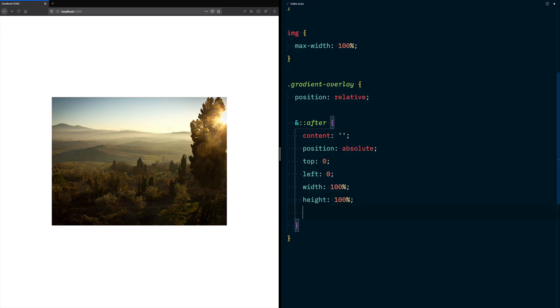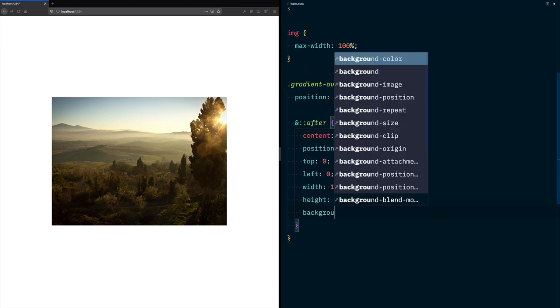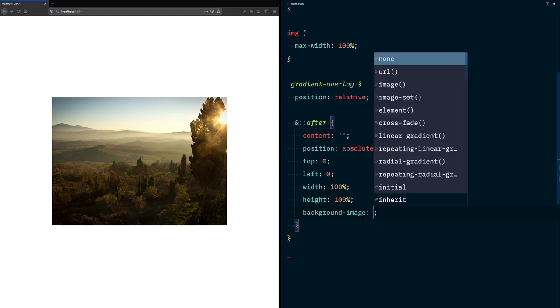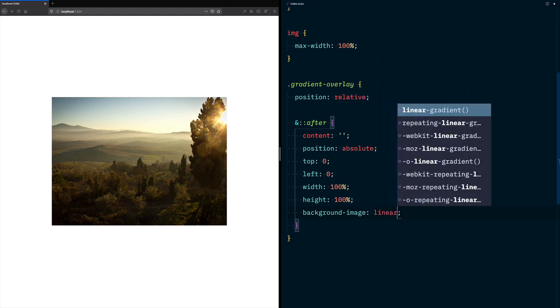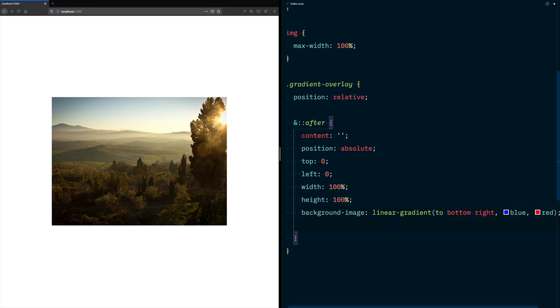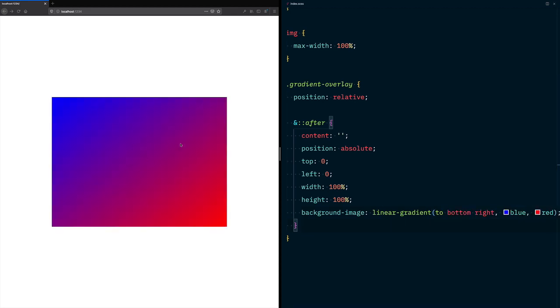And next thing that we can do is add our gradient. So we're going to use a background image. And we're going to do a linear gradient. And we're going to go from top left to bottom right. And we're going to make our gradient go from blue to red. So when we save this, we can see it reflected in our browser, but we can't see our image.